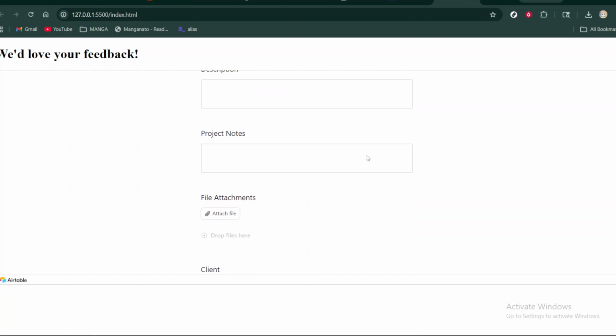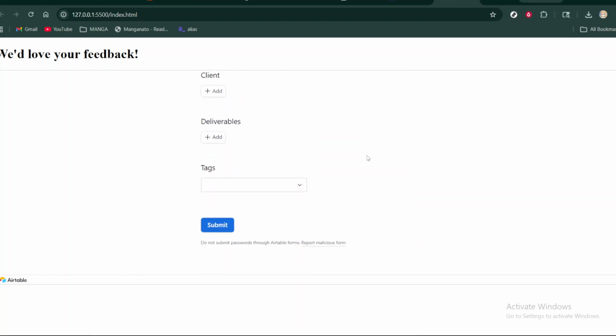That's it. You've embedded your Airtable form on your website, giving visitors a seamless way to submit responses that flow directly into your workflow.